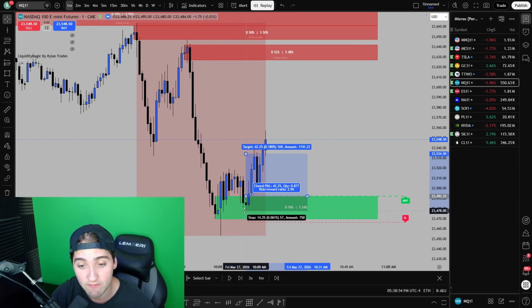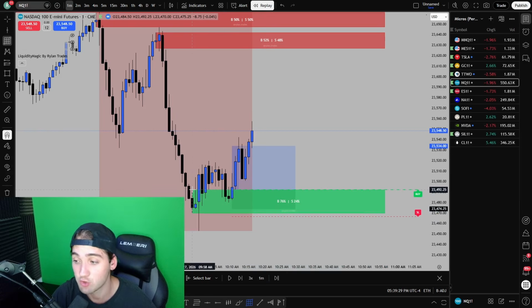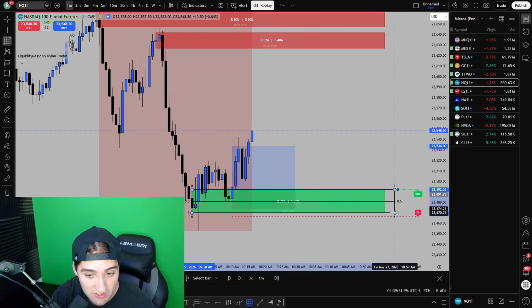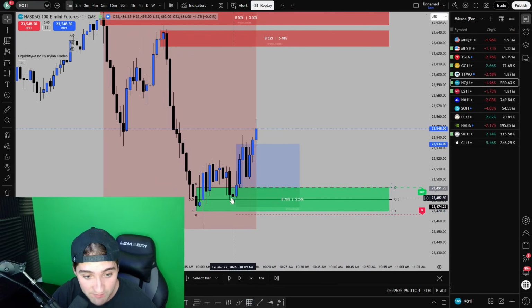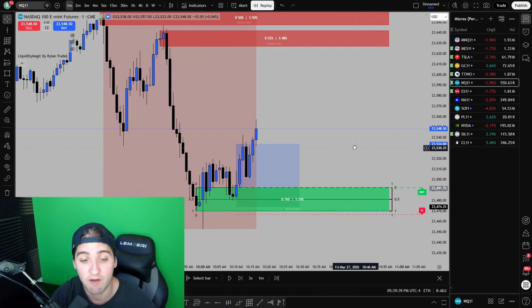In the middle of these zones here, I'm gonna show you guys a little trick. If you mark out one of these zones with a Fibonacci or a Gann box, and price respects the 0.5 level, you're likely to see price reversing off of these zones.